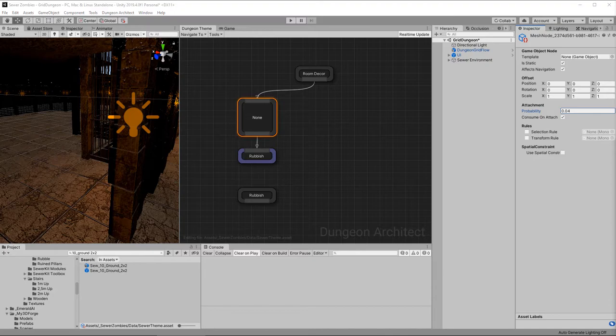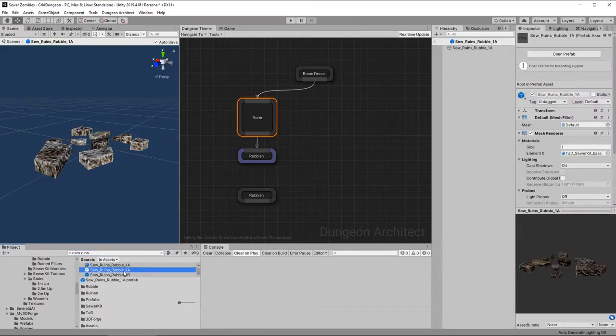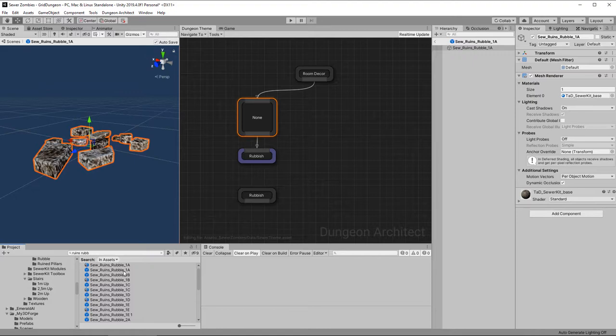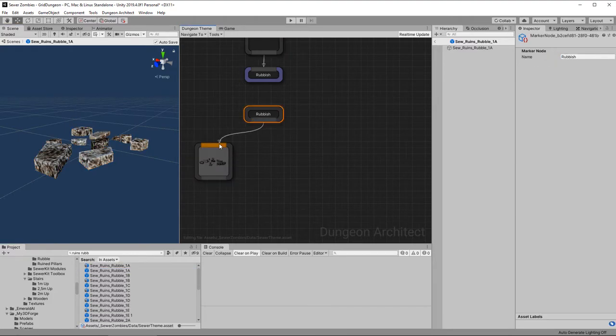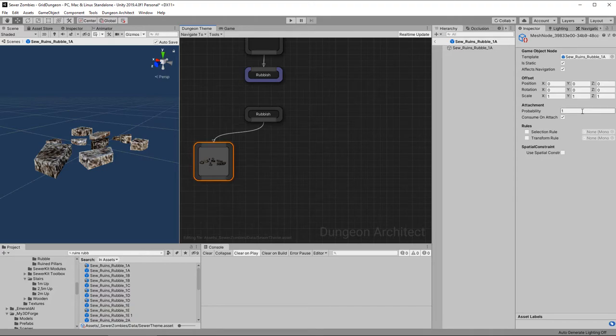And next up, we're going to put a whole load of assets underneath our rubbish marker. So we're going to find these by searching through rubble. There we go. There is one of the rubble items that we can have from the 3D Forge assets. We're just going to drag a bunch of these into our map and connect them to that rubbish node. We also want to set the probability of that type of game object appearing. Let's make it about 11%.